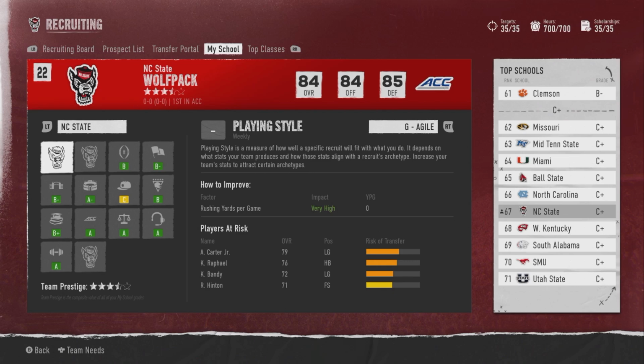So heading back to the My School page, you can see I have the position filtered to the agile guard, which is exactly what Carter is. And you can see to improve this, we need rushing yards per game.